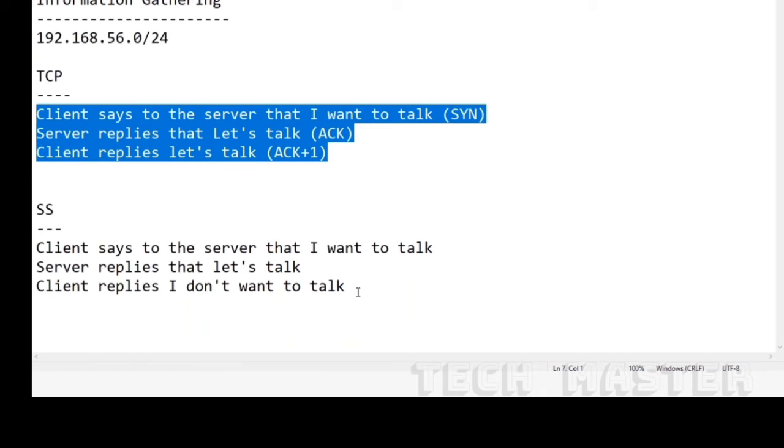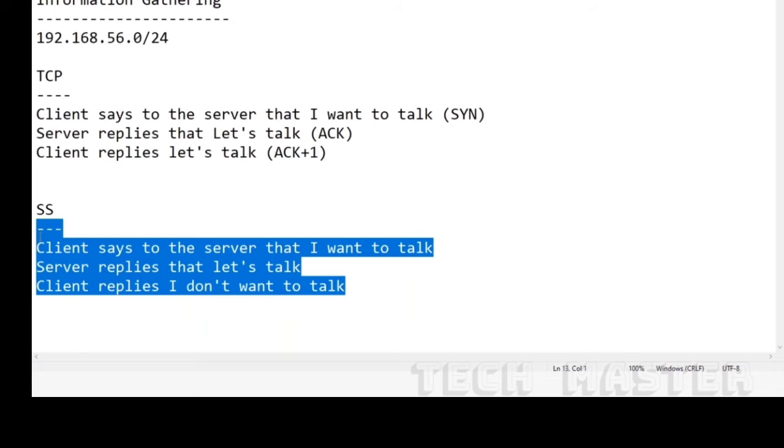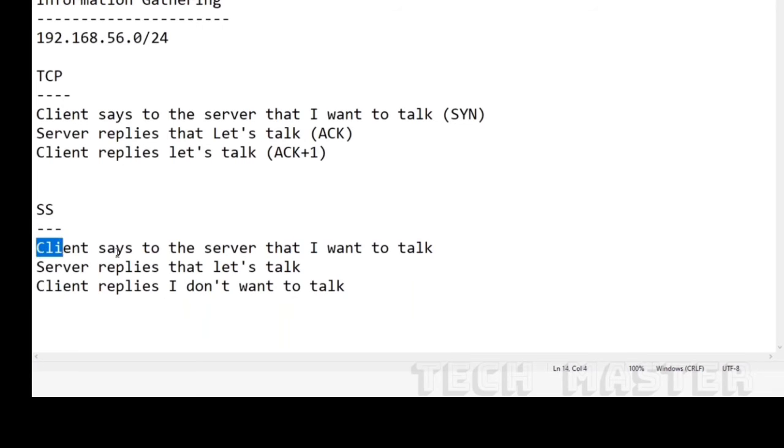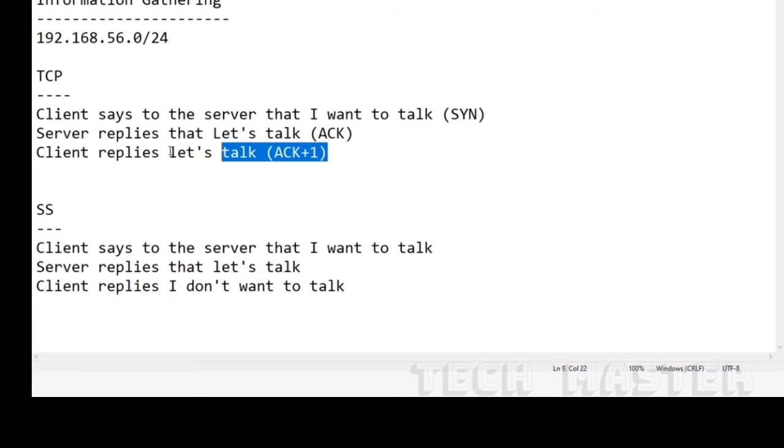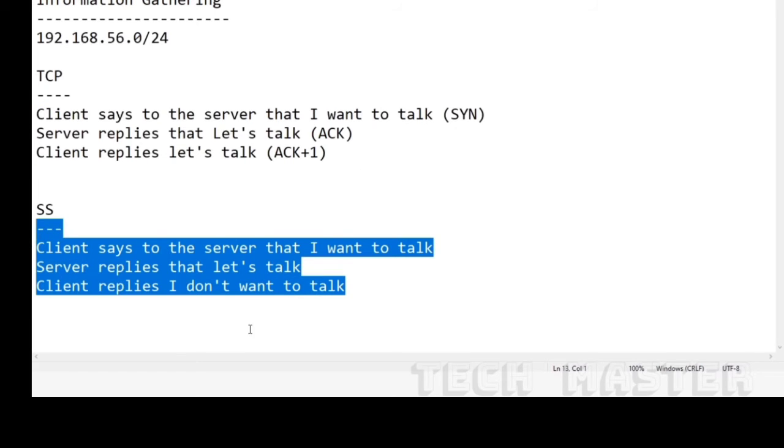But when we do a stealth scan, we have figured out whether the server is up or not, and also we have made sure that the firewall is not able to log the information. Some of the old firewalls normally only log one kind of connection, they never log this kind of connection.